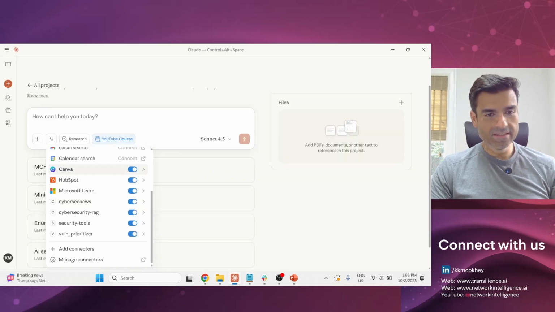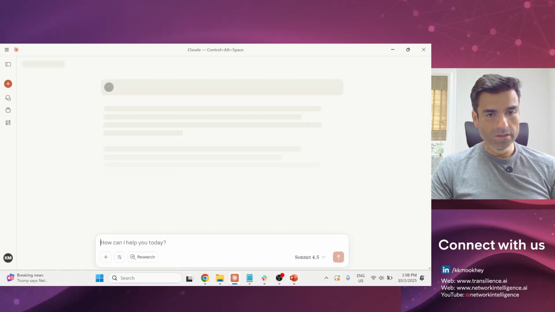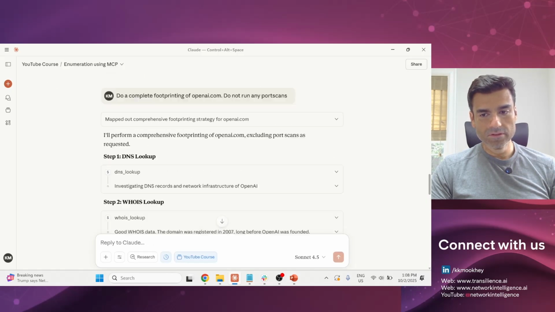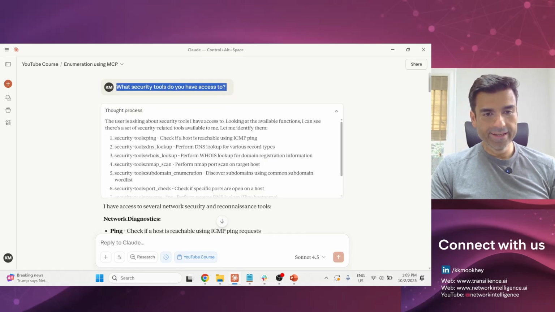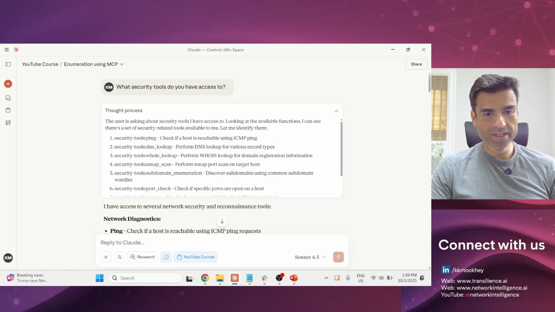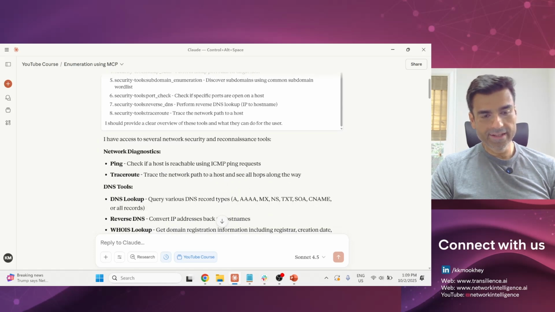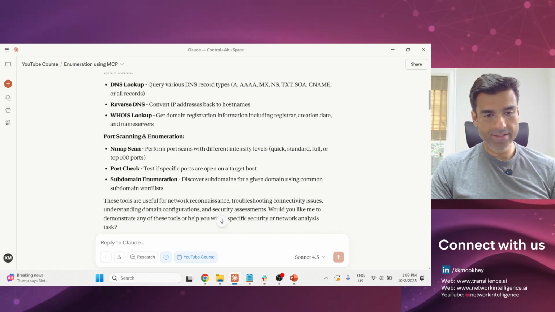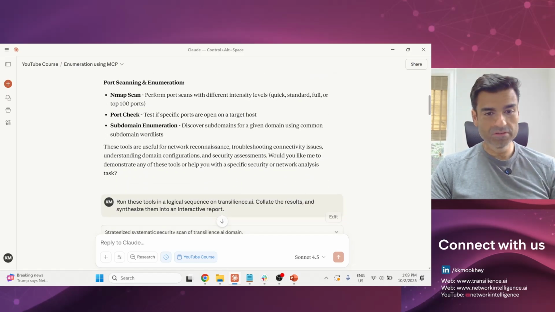Now let's see this tool in action. So for example, this is the tool run that I did earlier. First, I asked it what security tools do you have access to, and then it lists out all of the security tools, right? So it gives me ping, DNS, whois, nmap, subdomain, port check, etc. And then it describes those tools. Great. Obviously, all of this again is coming from this MCP server.